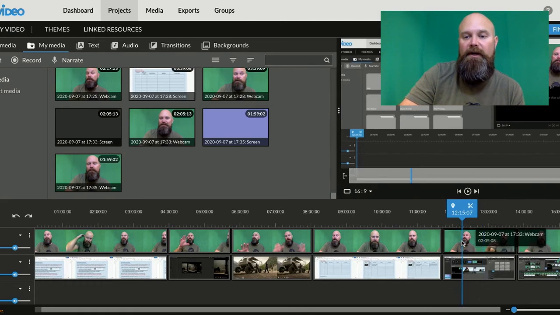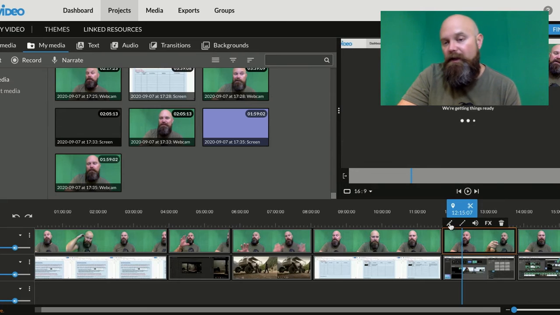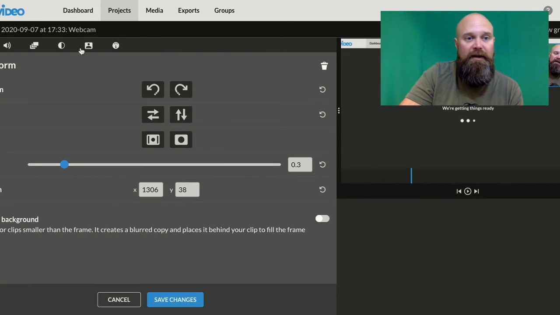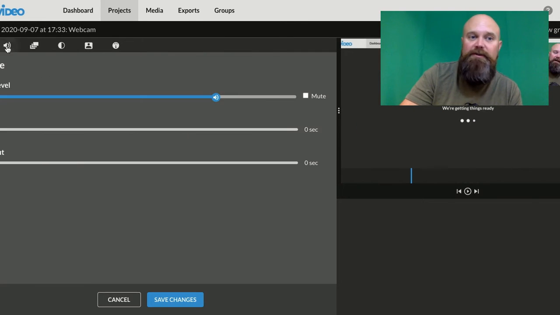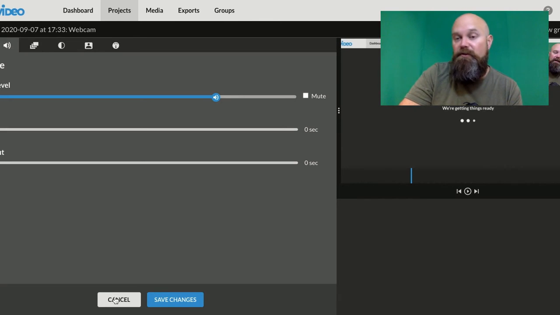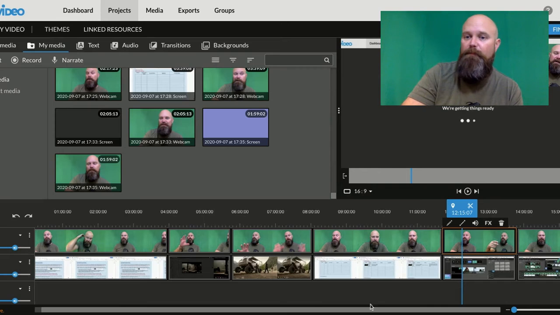You can click on this first pencil, as I think I showed a moment ago, and it will give you options like changing your size and moving yourself around. It will also let you mess with the sound; I'll show you a better way to do that. You can mess with the color and do other things. I usually just use this editing part to move me around.